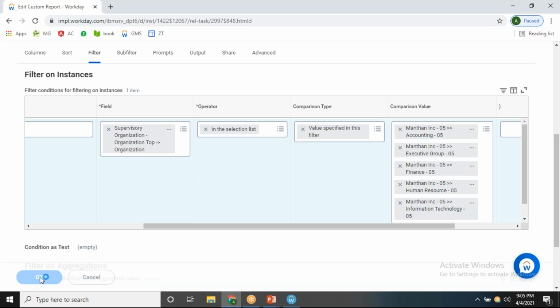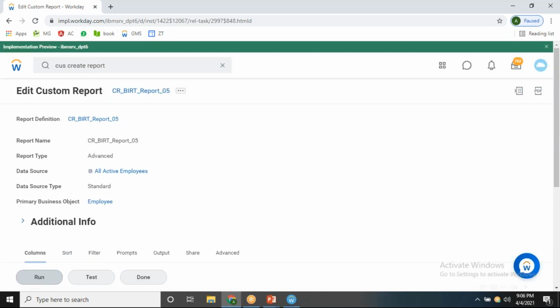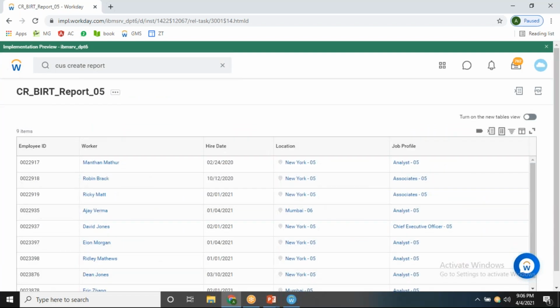Guys, I'm purposely putting conditions so that my BERT report should not be overloaded with data. Let me run and see the output. Okay, I see 9 records. Okay, I agree to this. That means I see 9 records in my organization based on my condition. Okay, so my BERT report, my advanced report, is done in the report.